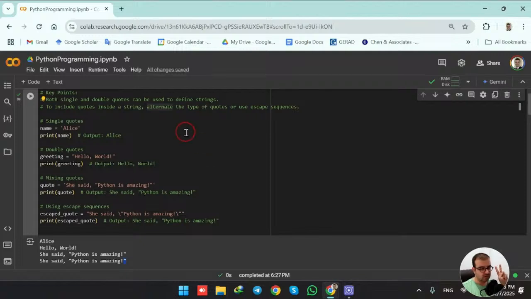In order to alternate the type of quotes, if you're already using single quotes to declare your string, for the quotes inside you need to use double quotes. If you're initializing your string using double quotes, for the quotes inside your string, you need to have single quotes, okay? Or you can use escape sequence. To do that, you're going to use backslash quote and backslash quote before the start of the quote and at the end of the quote. So you see the output, they're both the same, so it depends what you prefer.